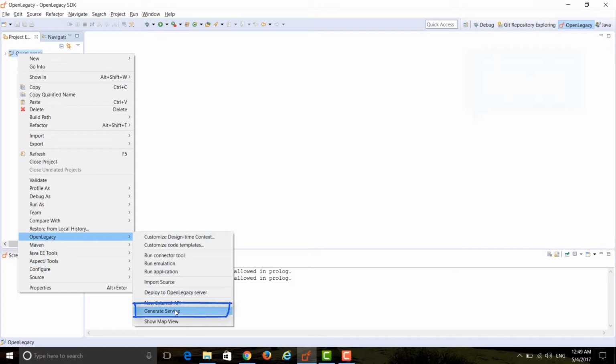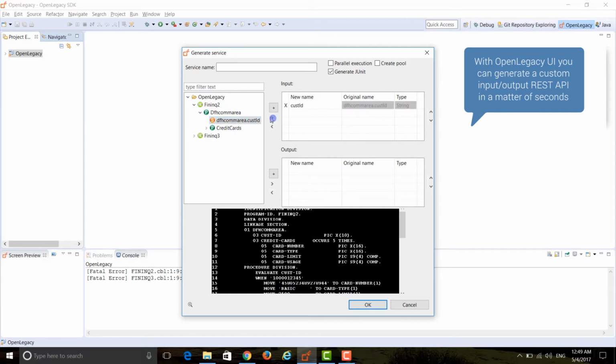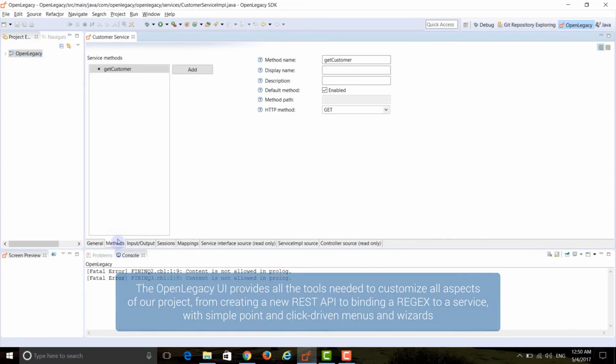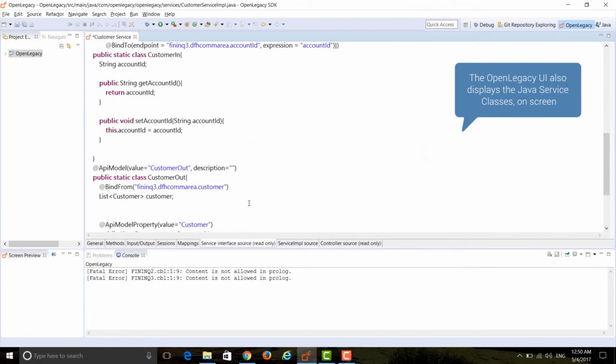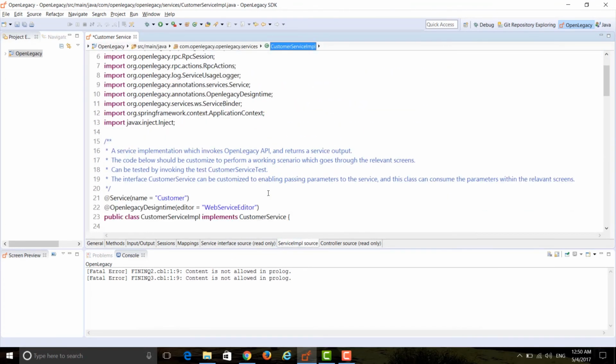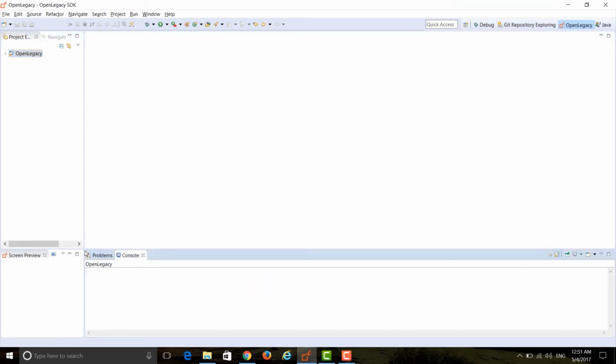Using the Generate Service wizard, I'll define the inputs and outputs for each model. The service editor lets me create additional APIs from the same model to perform different and dynamic functions. You can easily create new business logic without needing to know back-end code. The OpenLegacy service editor displays the actual Java code that was generated. After the service has been generated and defined to my satisfaction, we're ready to go.